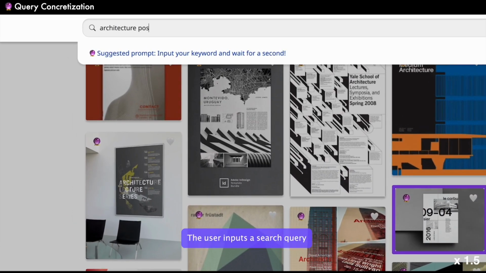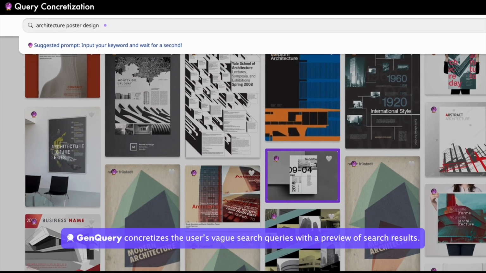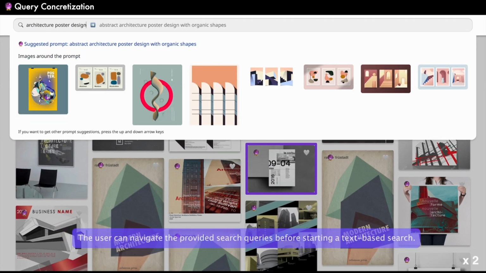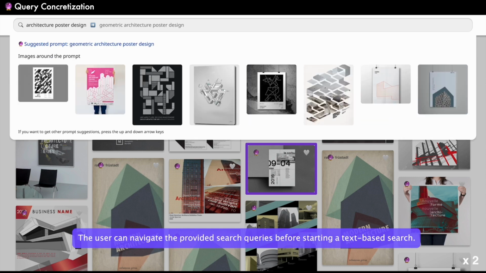When the users try to input a vague text query, the system makes the user's text query into five concretized queries in terms of design elements such as color, shape, or style. Also, the system shows the expected search result.